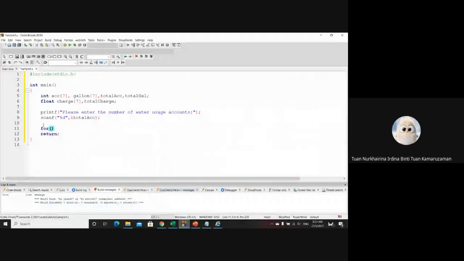For, I use I equal to 0. Then I less than total account. Total account, correct. Then I plus plus. Okay, correct. Okay, thank you. Okay, for the input. So this is the input.